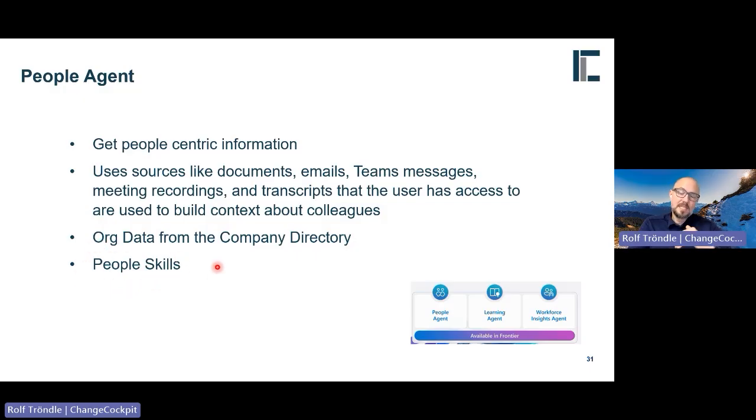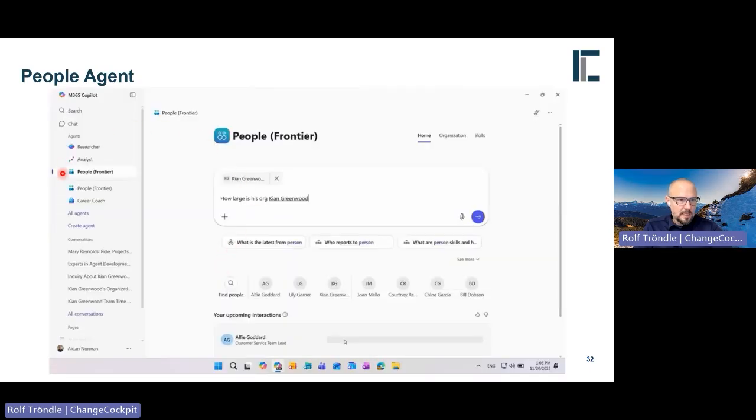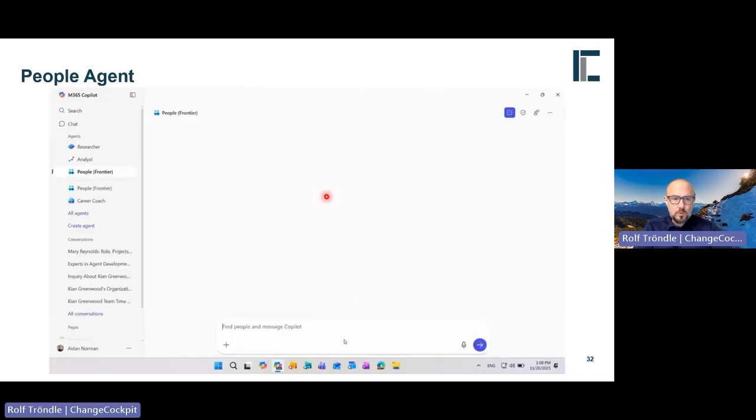So if you specified skills on your contact card, on your Microsoft 365 profile card, then it will also use this as a grounding source. Let's have a look at this one. That's another agent also included in Copilot chat. People agent in Frontier, and let's ask it, how large is the organization of Kyan Greenwood?